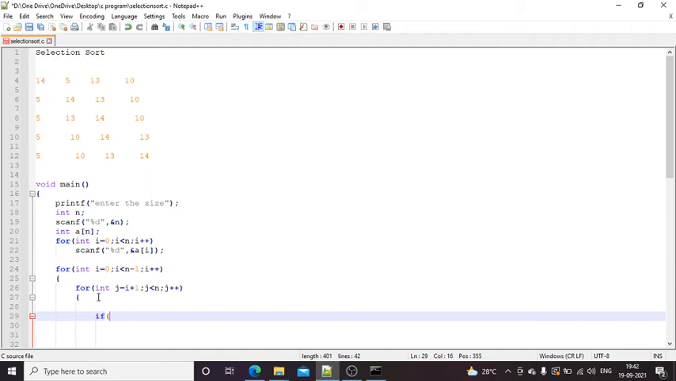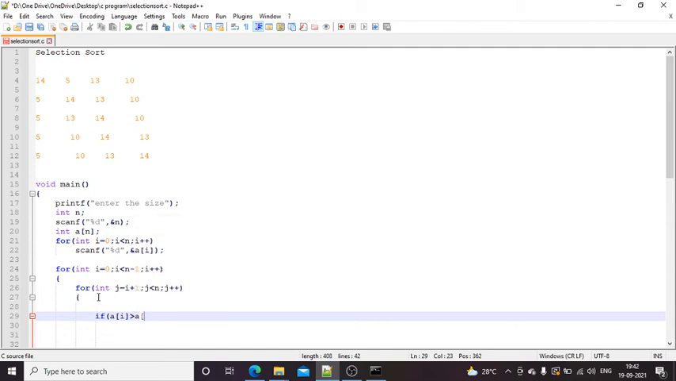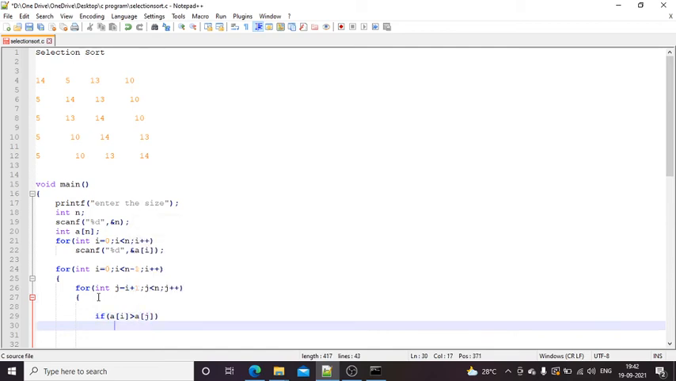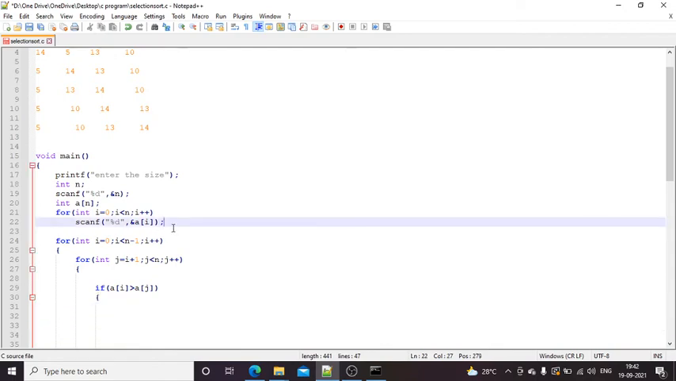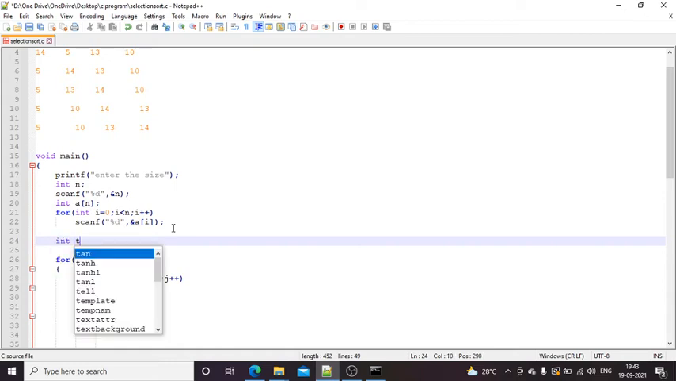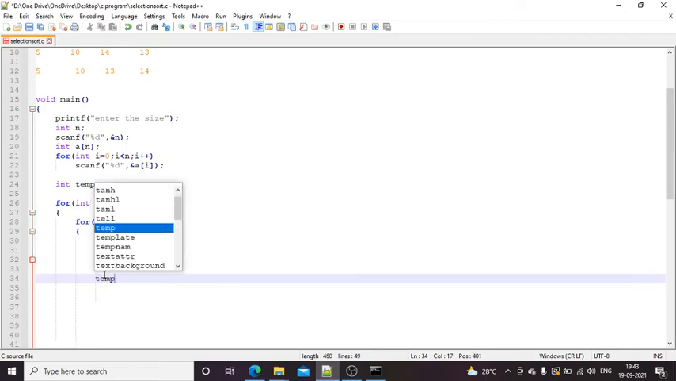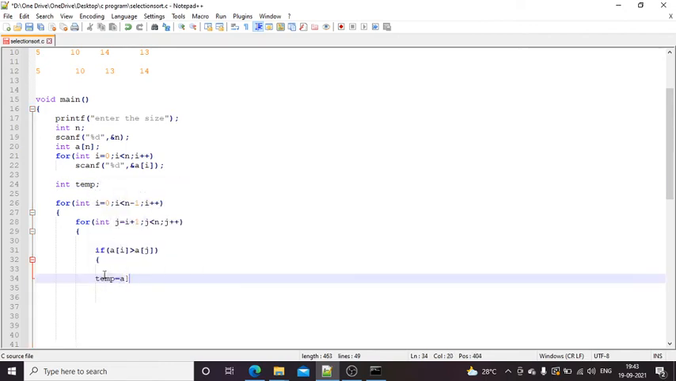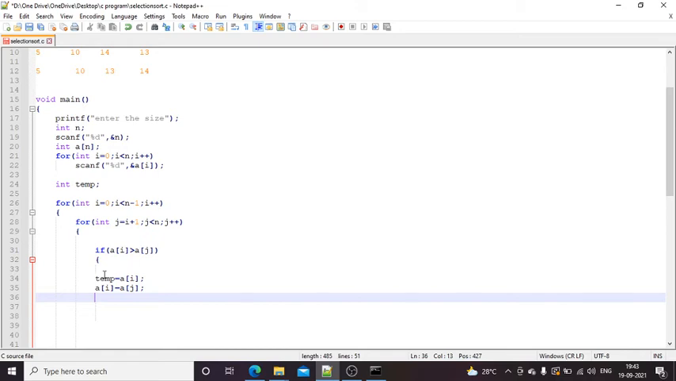We have to write like this: if a of i is greater than a of j, then we will perform a swap. For that we are going to declare a temporary variable. The temporary variable has been created. temp equal to a of i, a of i equal to a of j, a of j equal to temp.